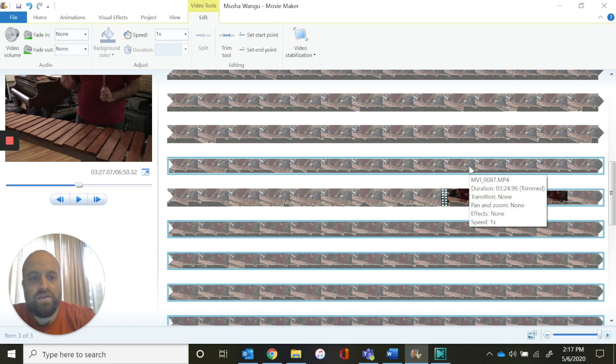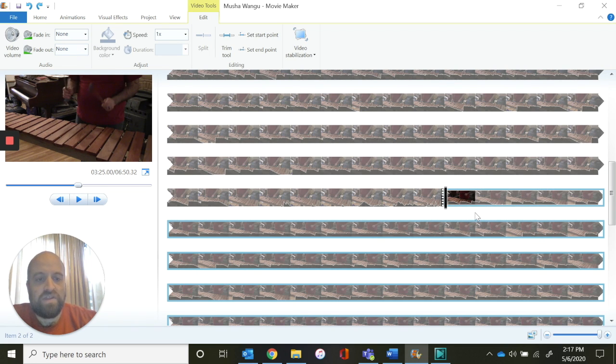Actually, you know what? I'm going to undo that. I'm going to do that differently. I have these patterns that repeat in Musho Wangu Urikadenga. So I'm going to take the first set of patterns, which is a whole set through, and then I'm going to go back to the other one. So here's my whole set. It comes around. You can see it starts again there.